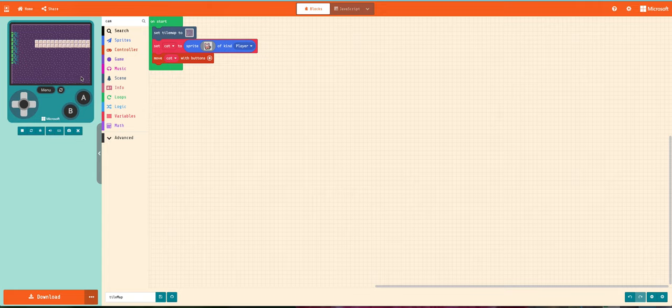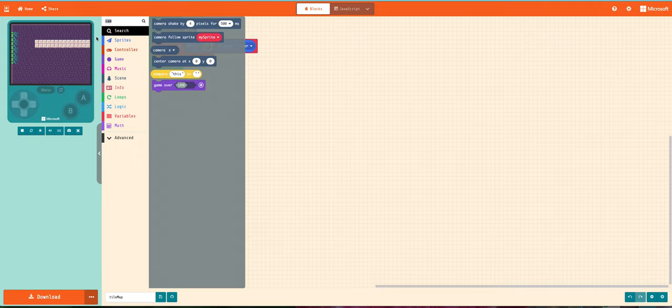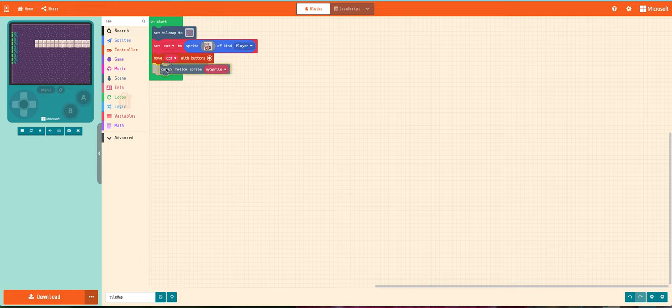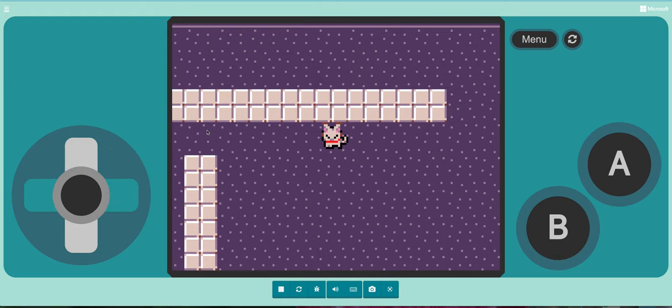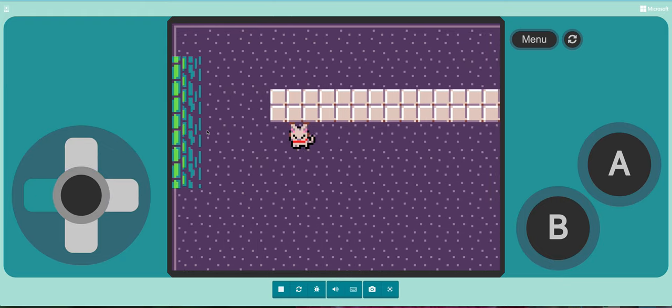So I need to set it so that the camera follows my sprite. I use this search bar often. And I want a camera. I want camera follow my sprite. So I'm going to have the camera follow the cat. And then now when I go, you can see that the game board moves with me. Okay? That doesn't help me a lot.